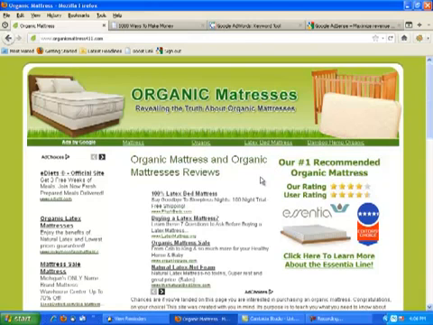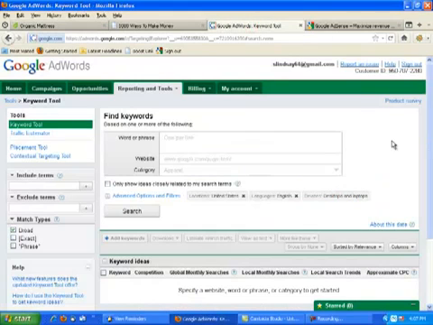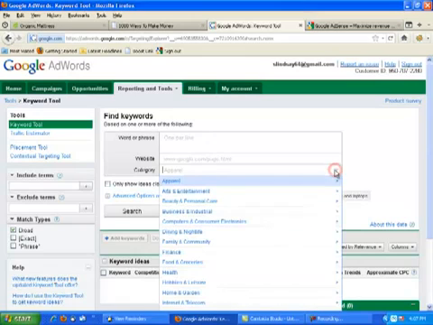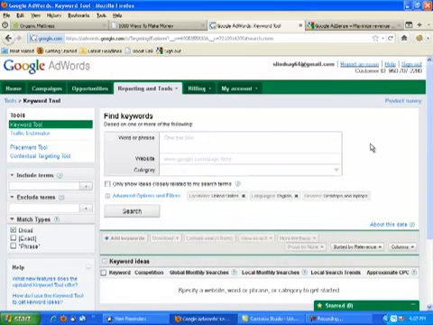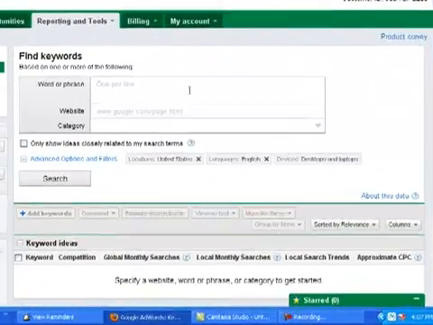Now, the difference between making pennies and making a lot of money is in the research that you do prior to building your website. Alright, so what you really need to do is go to google.com and type in Google Keyword Tool, and you're going to come to this tool right here. What this tool does is it tells you how many times a particular term is searched for on Google. Okay, we'll just use this organic mattress website as an example.